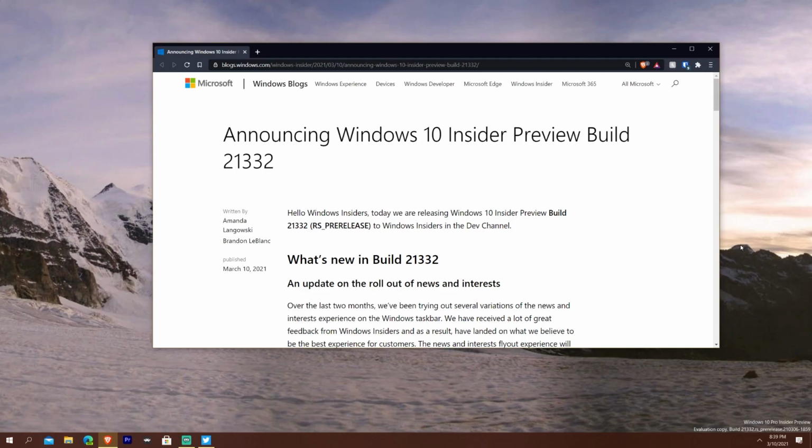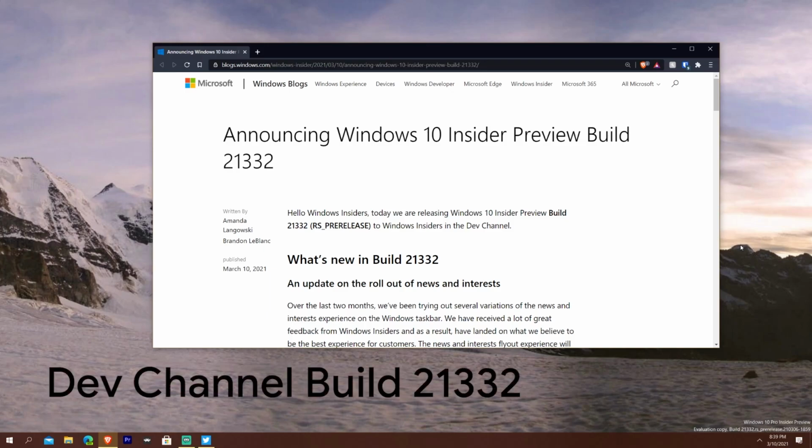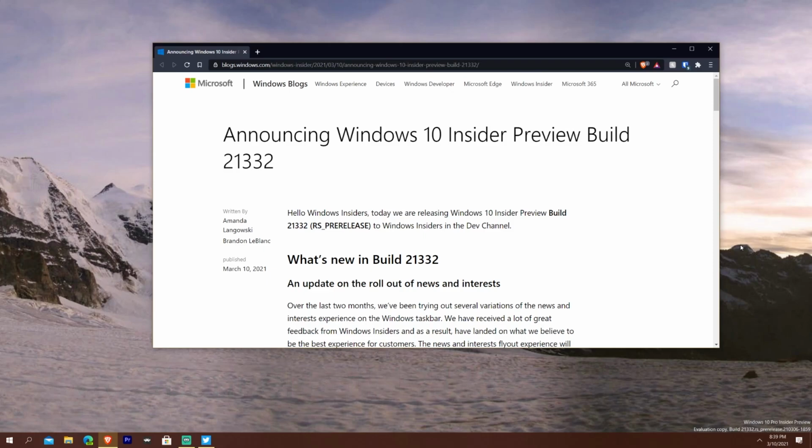Tonight, as you know how this channel works, there's a new Insider Dev Channel build. It is build 21332, and it actually changes a few things. One thing that you're going to notice right off the bat, you see in the changelog here, what's new in build 21332 is an update on the rollout of News and Interests.